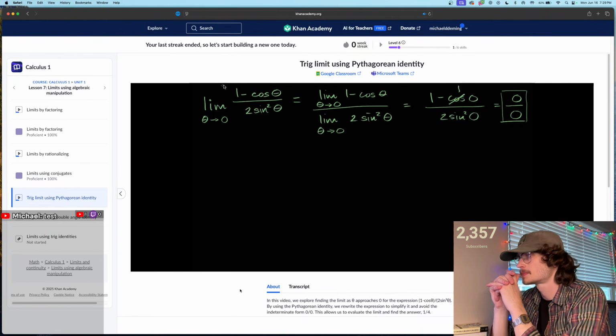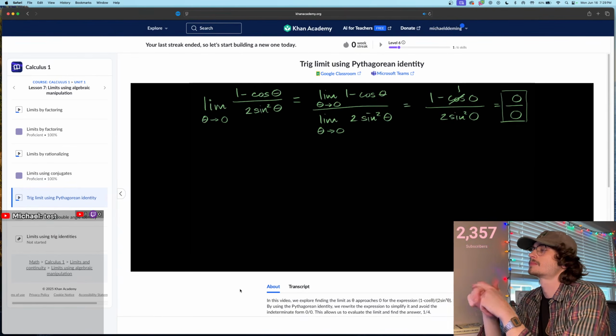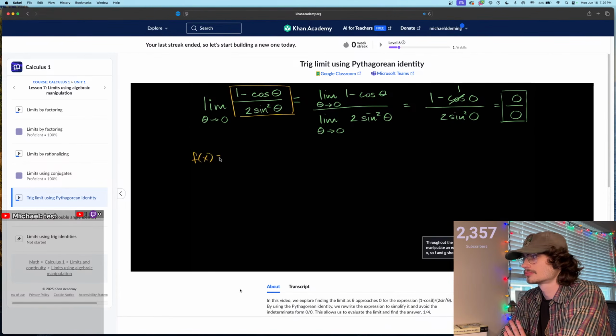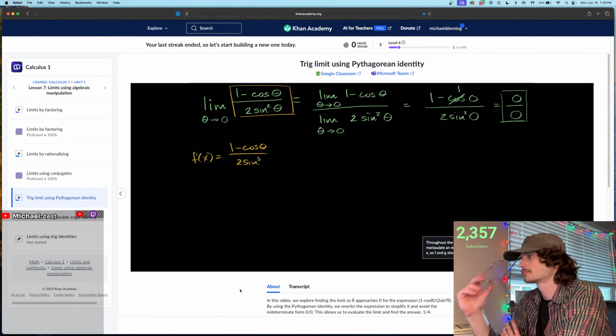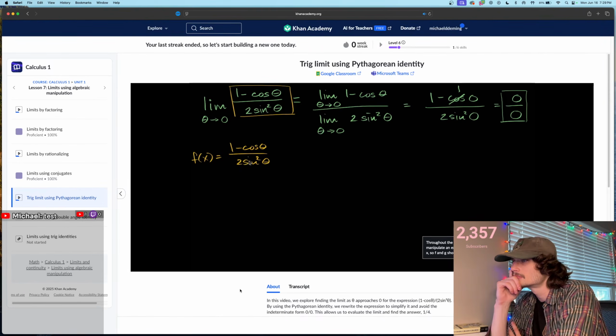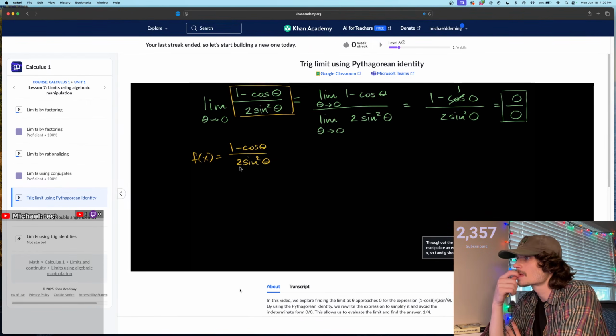Let's say that this right over here is f of theta. So f of theta is equal to 1 minus cosine theta over 2 sine squared theta. And let's see if we can rewrite it in some way so that the limit as theta approaches 0 doesn't give us the same 0 over 0. Well, we've got some trig functions here, so maybe we can use some of our trig identities to simplify this. And the one that jumps out at me is that we have the sine squared of theta.